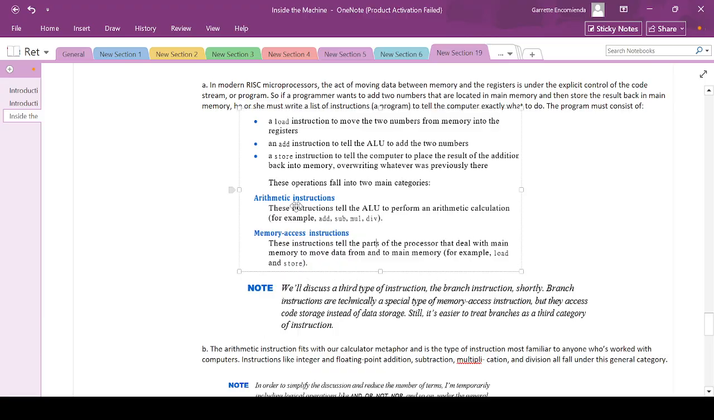So here, a load instruction to move the two numbers from memory into the registers, an add instruction to tell the ALU to add the two numbers, and a store instruction to tell the computer to place the result of the addition back into memory, overwriting whatever was previously there. So again, we are overwriting memory, because memory is never deleted, it's just overwritten.